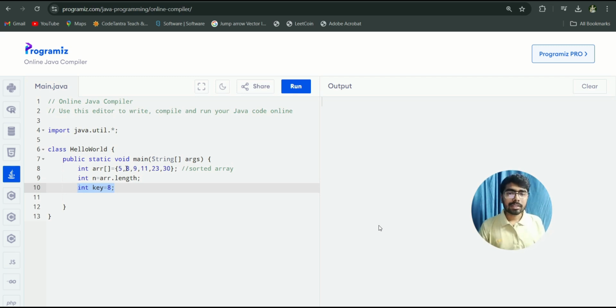Okay, so we have a more efficient solution for that, which is binary search. We can apply binary search because our array is sorted, so we can do it in O(log n) time complexity. Let's discuss the logic behind binary search.